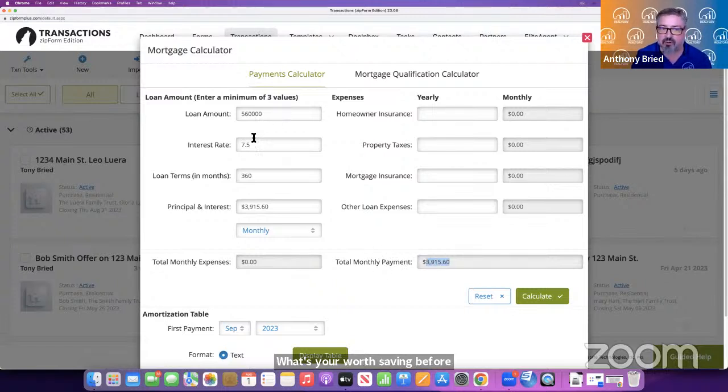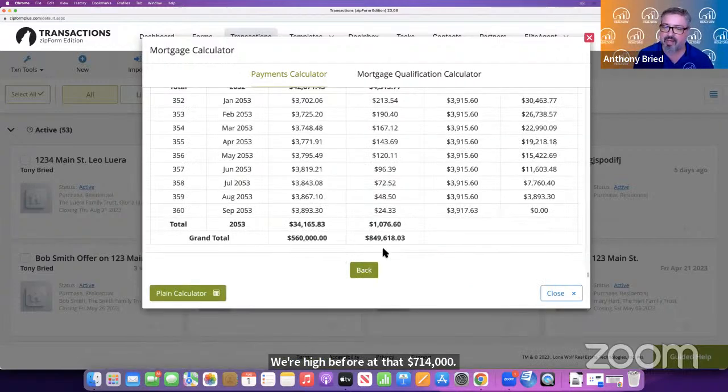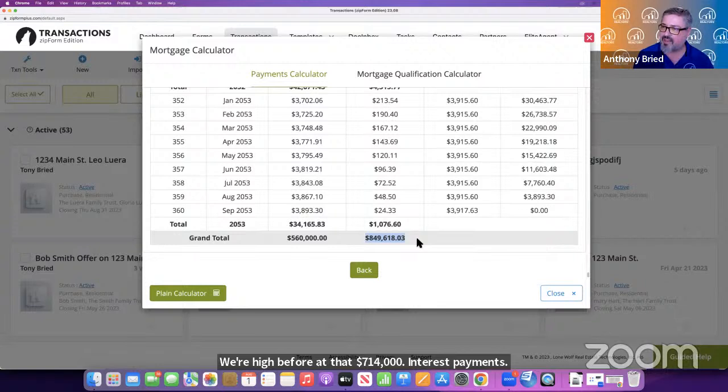And geez, if you think that interest rates were high before at that $714,000 in interest payments, look at what you pay now: $849,000 in interest. You're paying $132,000 in just interest alone. So is it better to buy now or wait to buy later? Anybody?